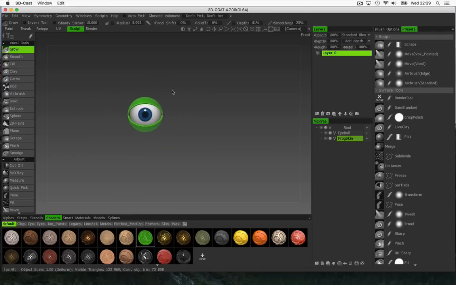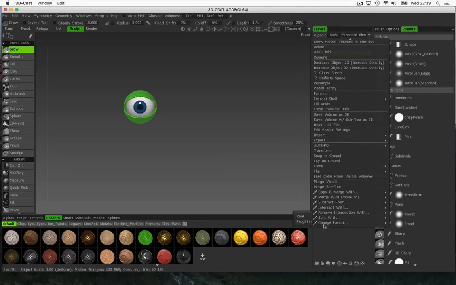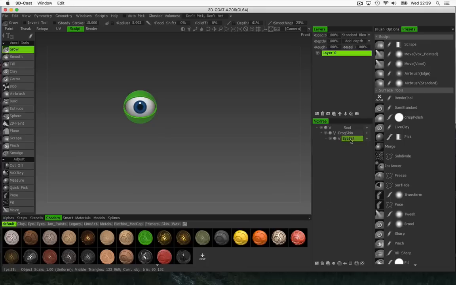So if I just zoom out, position, what I'll do here is I'll parent the eyeball to the frog skin layer. So I'll select the eyeball, right click, from the drop down menu, change parent, and select frog skin. Now you can see that frog skin is now above the eyeball.